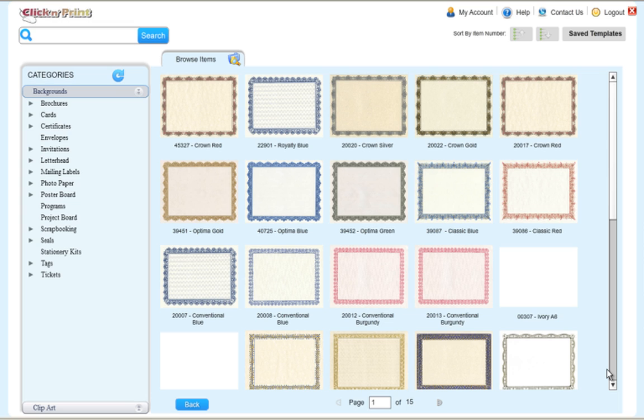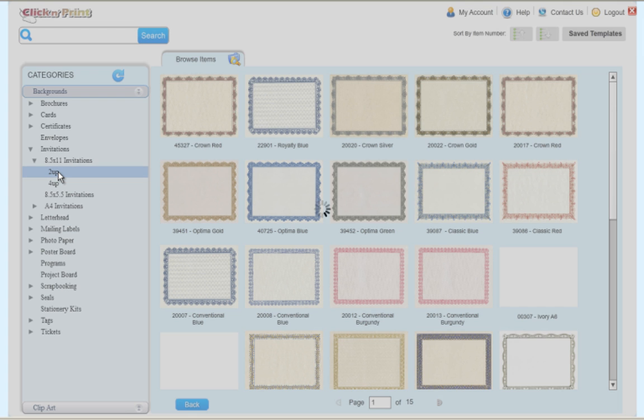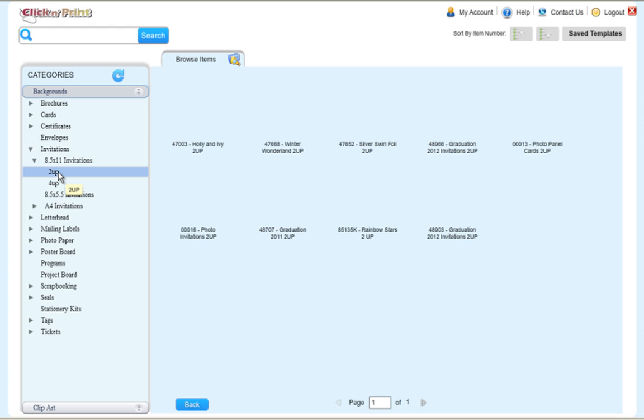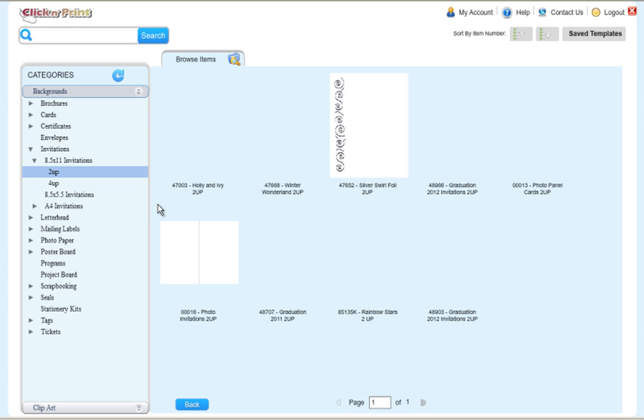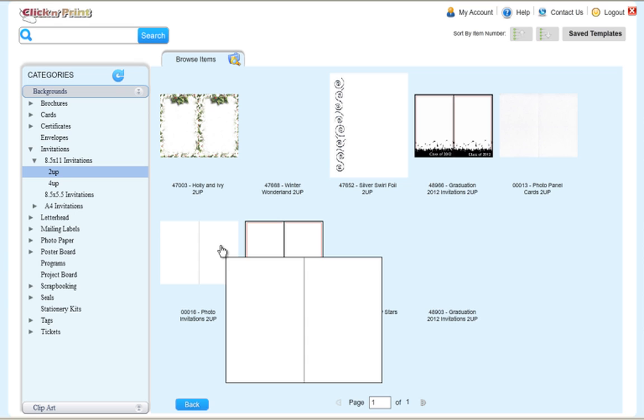Welcome to iClicknPrint. This demo will show you how to print 2-up invitations, fold-over invitations or panel cards, and 5.5 by 8.5 size invitations. To start, click on the Invitations category. Select a background for your invitations.